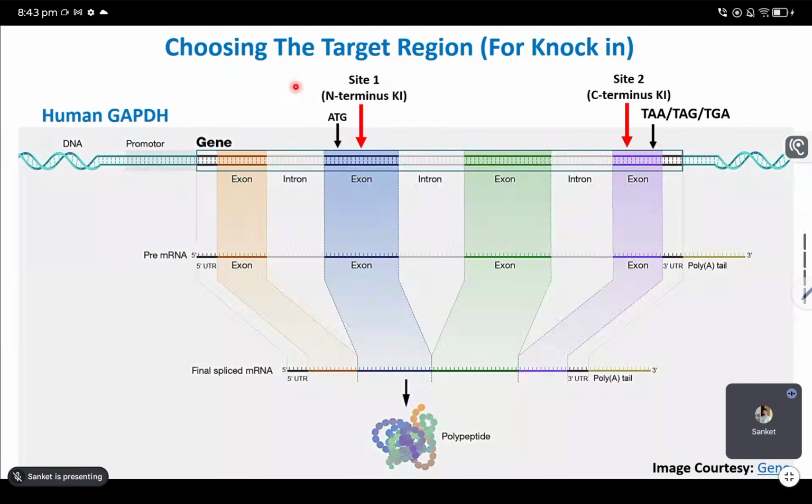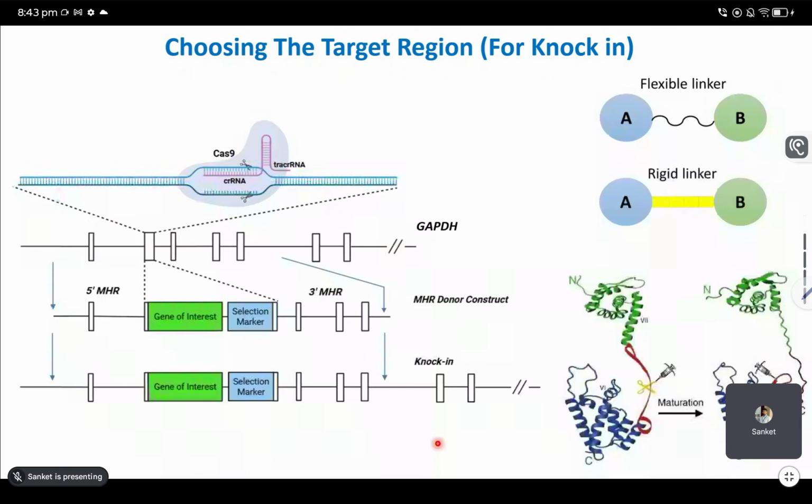Once the knock-in has happened, either at the N terminus or C terminus, it will produce a fusion protein. I'll tell you what a fusion protein is in later slides. As you can see here, these are the exons. This is exon 1, which is a regulatory exon. This is exon 2, 3, 4, 5, 6, 7. Just an example. Here I am showing an N-terminus knock-in, because I am choosing the second exon.